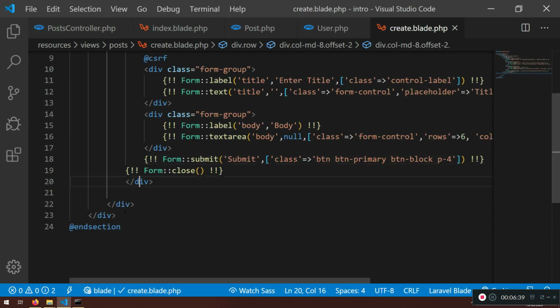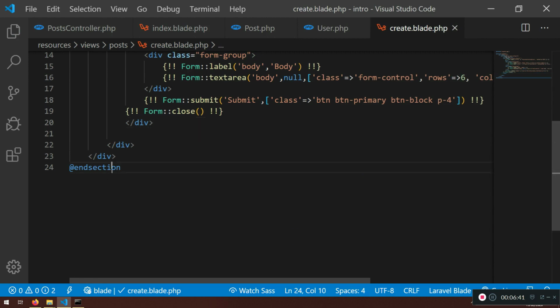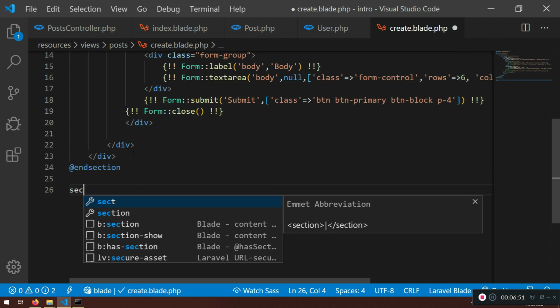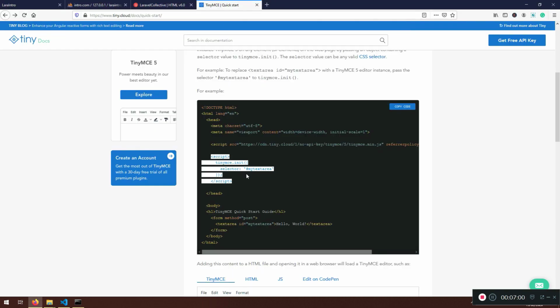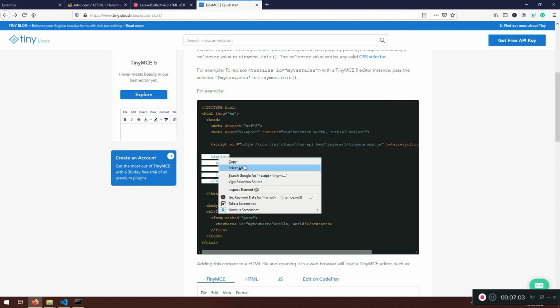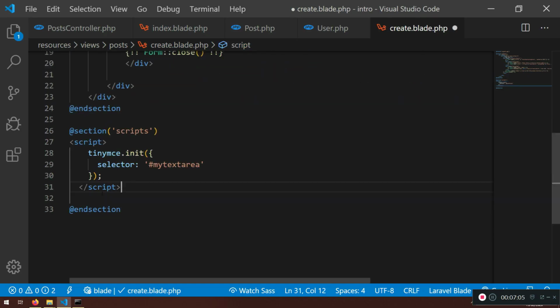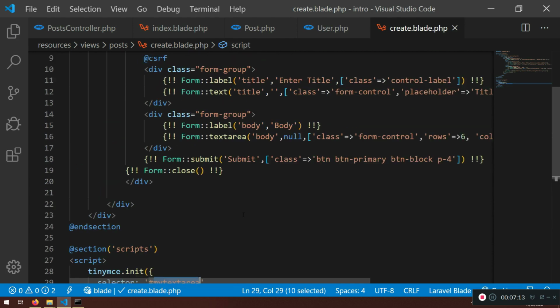In the create, what we're gonna do, and actually we can start section and end section, or we can just create a section, and here we will say scripts, and inside we can put our scripts. Now let's copy this part. So copy it and put it here. Make sure that you include the script tags, and I think we are done, by the way.